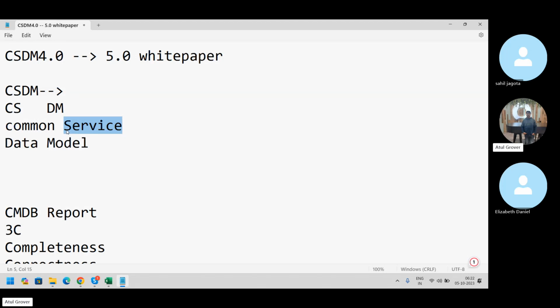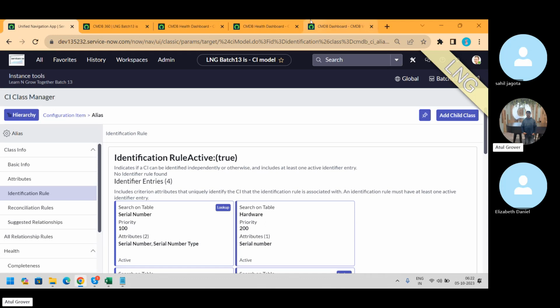That is why I'm saying, go to the white paper. It is a 37 or 40 page white paper. If you are able to read the first 10 pages and understand, your job is done. That I can give you in return. If you understand the first 10 pages, your job has been done. So now let's understand what is CSDM.